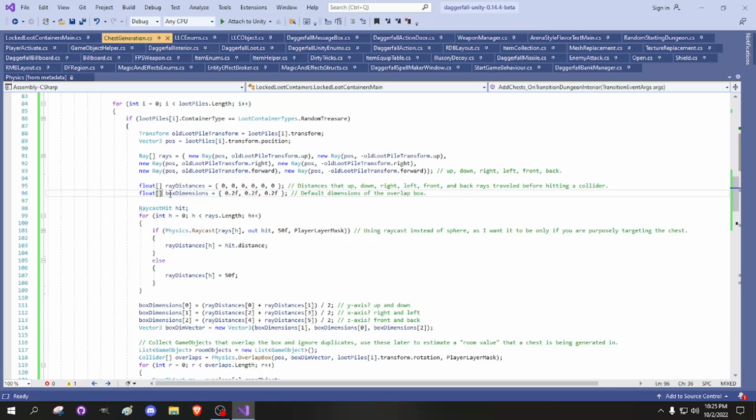But yeah, that's why I have this box dimensions, because then I'm just doing some math on that later. I'm taking the sum of the up and down, the opposites. In this case, up, down. Taking the sum of those distances that they traveled and then dividing that by 2. I'm halving it. I guess that'd be the average. I'm taking the average of those opposites and then using that as the final value of the dimension for the box.